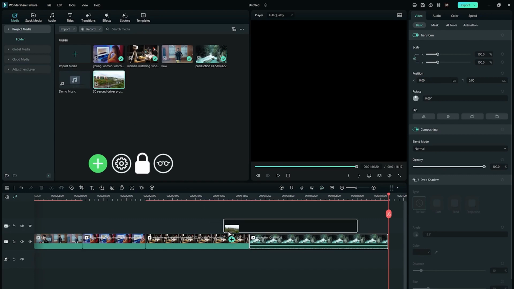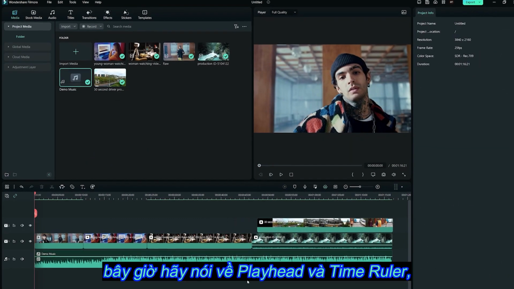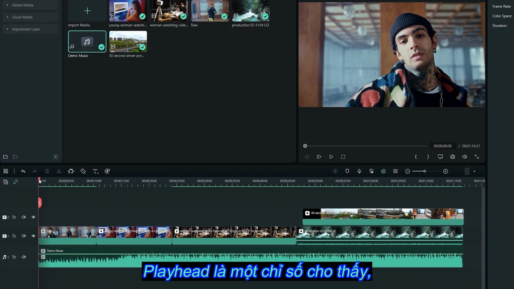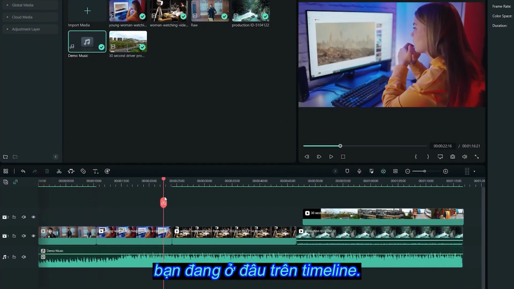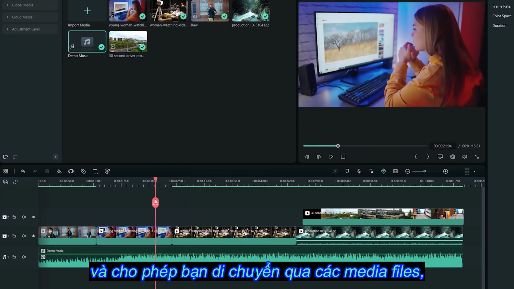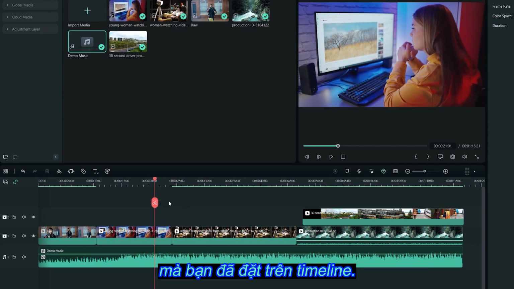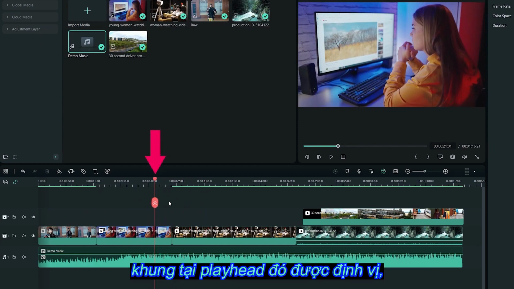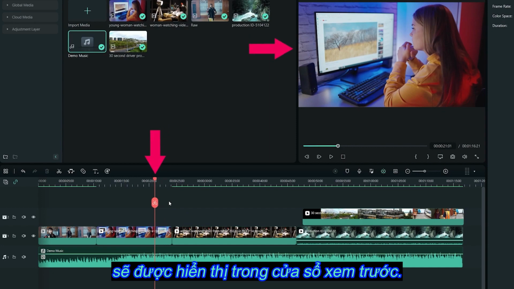audio tracks. Now, let's talk about the playhead and time ruler. The playhead is an indicator that shows you where on the timeline you're currently located and allows you to move through the media files that you have placed on the timeline. The frame at which the playhead is positioned is going to be displayed in the preview window.